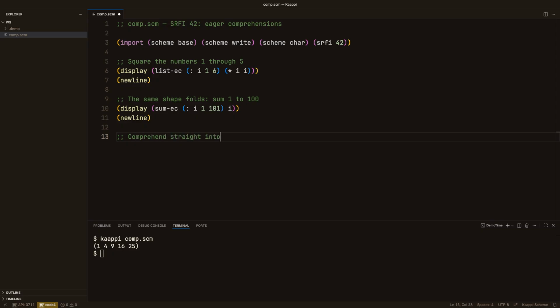And it isn't only lists. String EC builds a string, character by character. Take each C in the word hello, and collect its uppercase form. The squares, 5050, and hello turned into HELLO. 3 different results, 1 comprehension syntax.